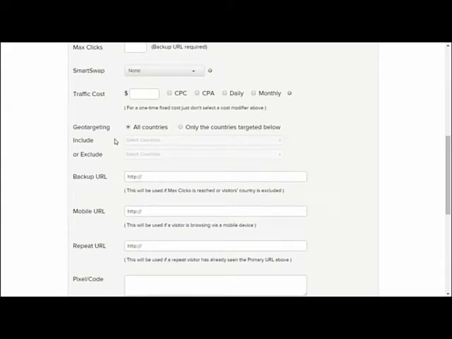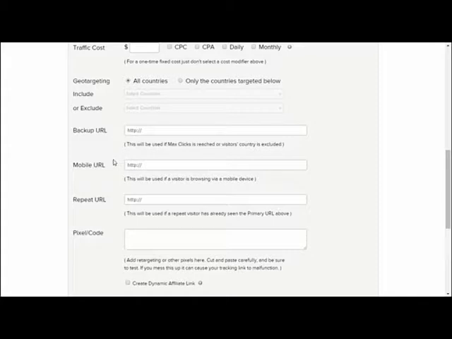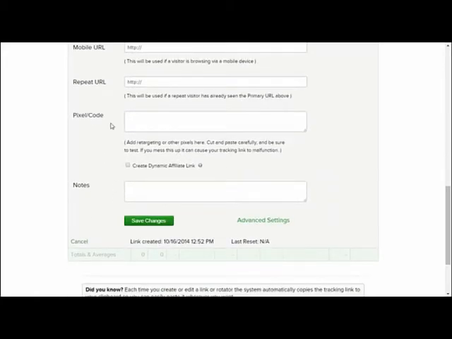This is where you set up any geo-targeting that you need for this link. You can enter a mobile URL if you want clicks from mobile devices to be sent somewhere else, and what we call a repeat URL if you want repeat visitors to be sent somewhere else, allowing you to further maximize the value of all your clicks. In this box here, you can add any type of tracking pixels that you want for your links. For example, a retargeting pixel, even if you're promoting a site that you have no control over.